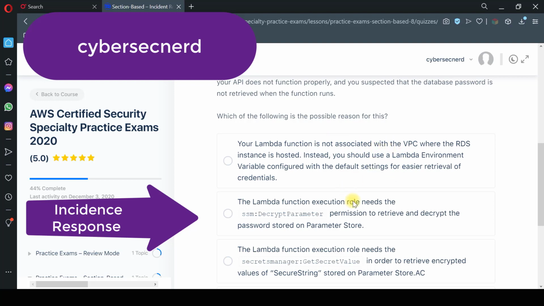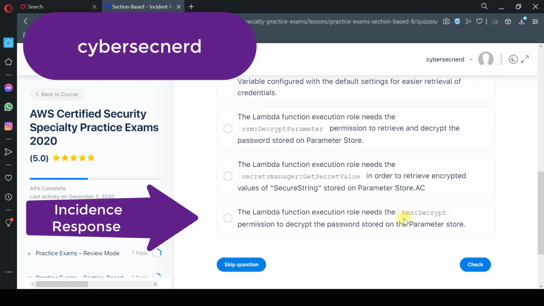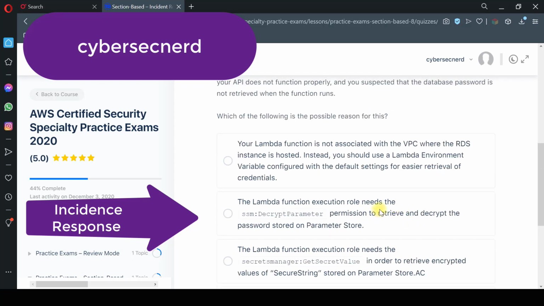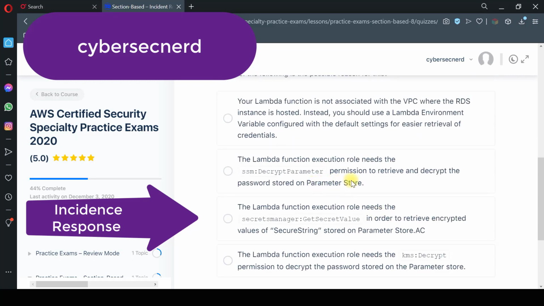The Lambda function execution role needs SSM decrypt parameter permission to retrieve and decrypt the password stored on the parameter store. So definitely the Lambda function needs some permission to decrypt the secure string. We will be looking at that particular permission. However, this is not the correct answer in our case. The third option, the Lambda function execution role needs Secrets Manager get secret value. So we are leveraging the Systems Manager Parameter Store, not the AWS Secrets Manager. Therefore, it is an incorrect answer.